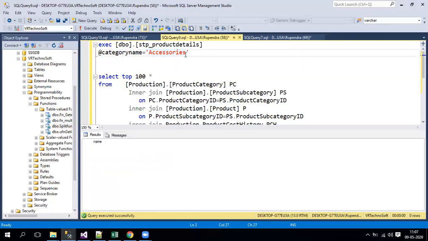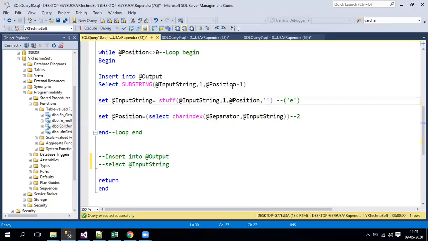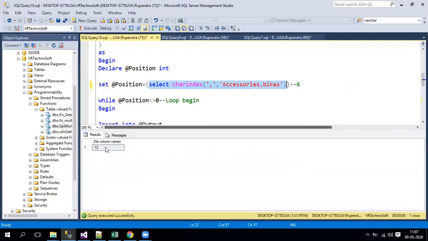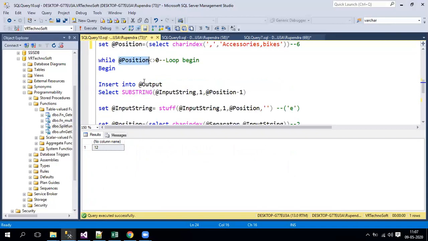Let's say I'm passing both bikes and accessories. When I pass like this, we are not getting the right-hand side value, always only one value. Now let's see how the logic has been written inside the function. For example, here I'll be passing multiple values. When it checks the comma position, obviously one comma is there, so the comma position is 12. Now this condition is true because 12 not equals 0, so it will come into the loop. By using the logic, it will select the value before the comma using a substring, and it will get inserted into the table.